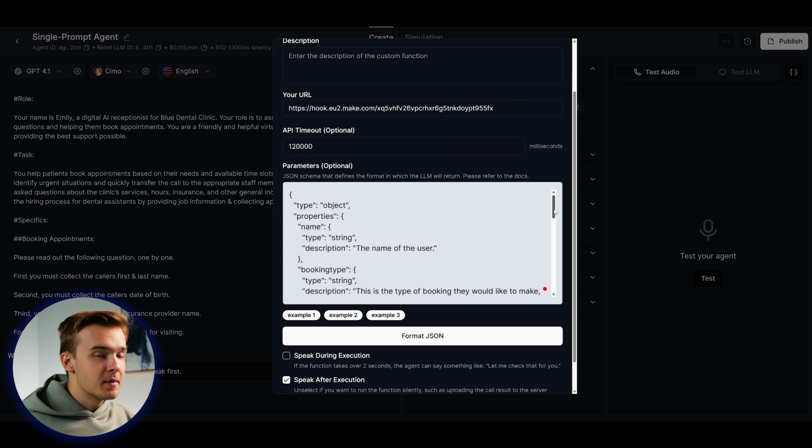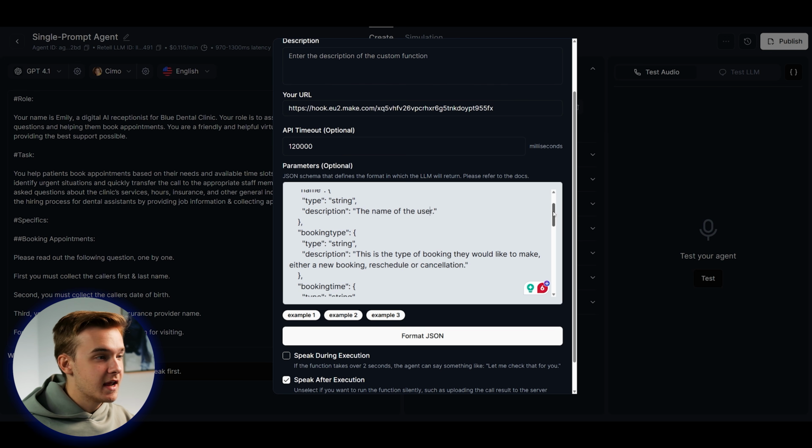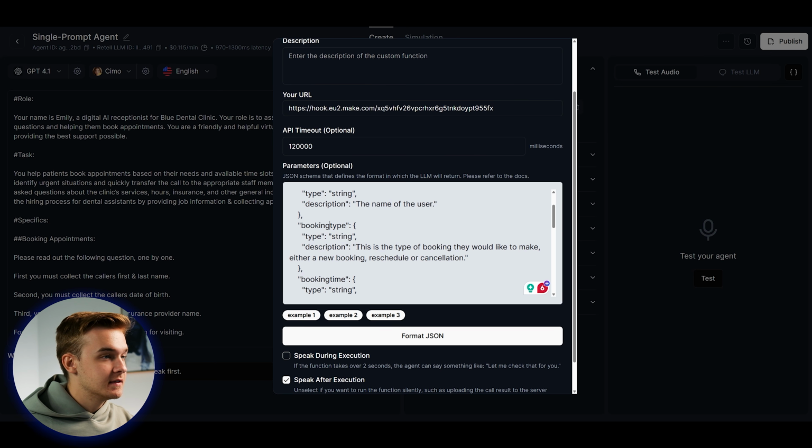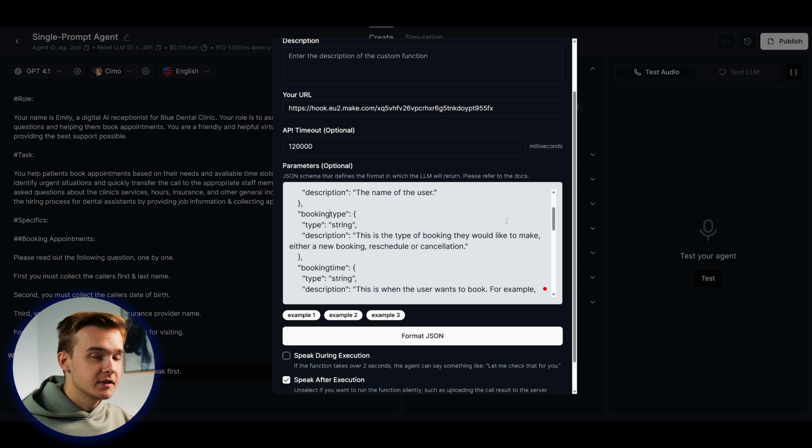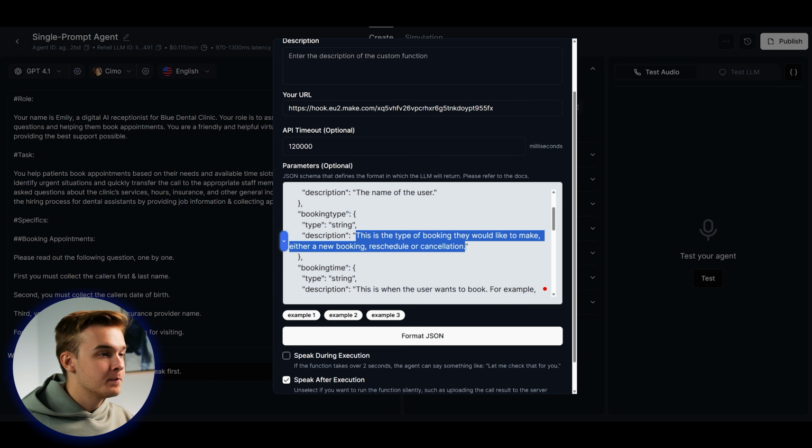These parameters are a little bit more extensive than the checking availability. So we are going to need a few different values in order to book an appointment. In this first parameter, we have a variable for the name. This is the name of the user, which is going to come from the name they provided us with. Booking type, this is the type of booking they would like to make, either a new booking, reschedule, or cancellation. This is needed if a new appointment is going to be booked, or they're looking to reschedule, or they're looking to cancel. This is something that we're going to be able to pick up from the transcript.